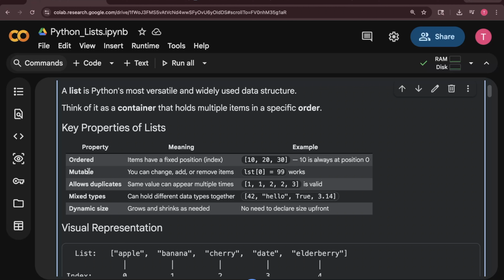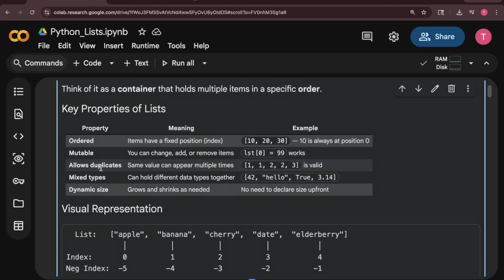Then mutable, which is a very important topic and very good for interviews. You can change, add or remove items. Lists are mutable. You can change it, you can add multiple things if you want, you can remove things if you want. Again, I'll discuss it. Allow duplicates: a list allows duplicate values inside it, so you can keep multiple duplicates like 1, 1, 2, 2, 3. Mixed type: a list can hold multiple data type values like 42, which is an integer, hello, which is a string, true, which is a boolean, and 3.14, which is a float. So it supports multiple data types that you can keep inside of it.